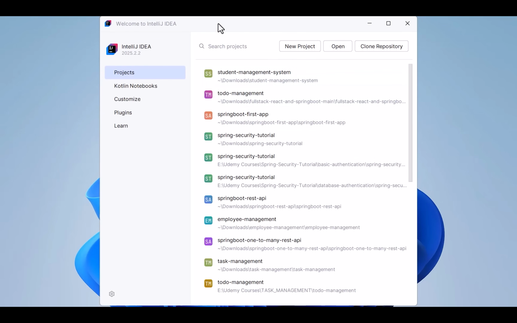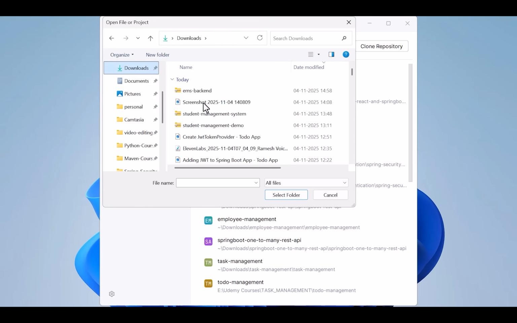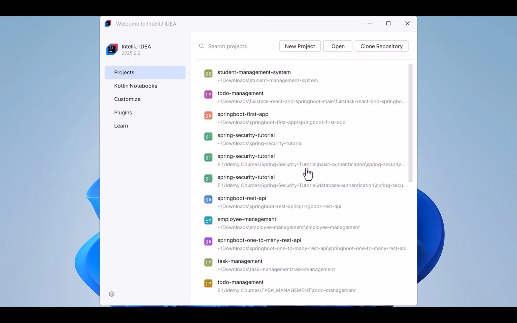Next, let us open the IntelliJ IDEA and let us import the Spring Boot application. So go ahead and click on the open button over here, and then go to the location where your Spring Boot application is present. In my case, it is in the downloads folder. And here I'm going to select EMS backend project. Click on select folder.